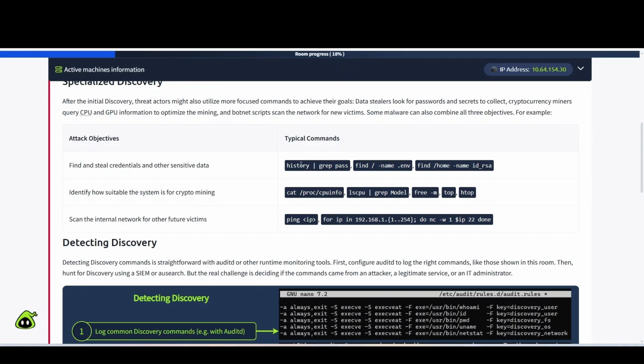Find and steal credentials and other sensitive data: history, piped into grep, then pass to look for password information like that; find with -name .env; find in the home directory with -name id_rsa. Identify how suitable the system is for crypto mining: cat /proc/cpuinfo, lscpu piped into grep model, free -m, top, htop. Scan the internal network for other future victims: ping for IP in this range, done. They're doing a ping sweep here, it looks like.